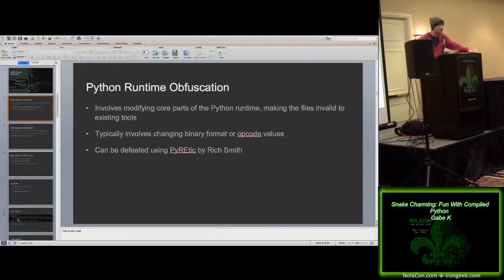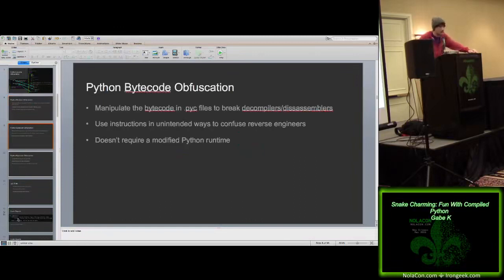Yeah, so that's the thing, is this requires you to ship a modified version of the Python runtime. So you have to completely rebuild the Python runtime. Any script for this will not work with a stock version of Python. And then there's Python bytecode obfuscation, which is what the majority of this talk is going to be about. So this involves manipulating the bytecode in a PYC file to break disassemblers and decompilers in all sorts of fun ways. Figuring out how you can use instructions to do things that they weren't necessarily intended to do that'll confuse people when they're trying to reverse engineer it. And the great part about this is it doesn't require a modified Python runtime.